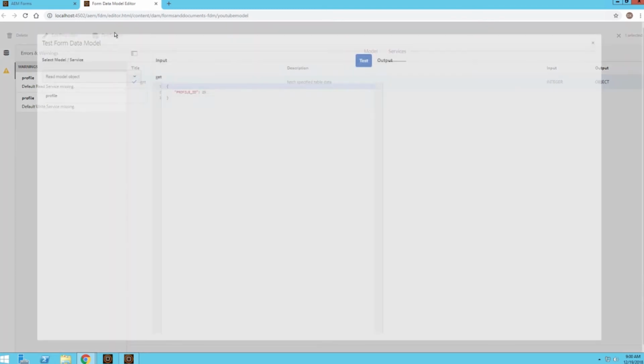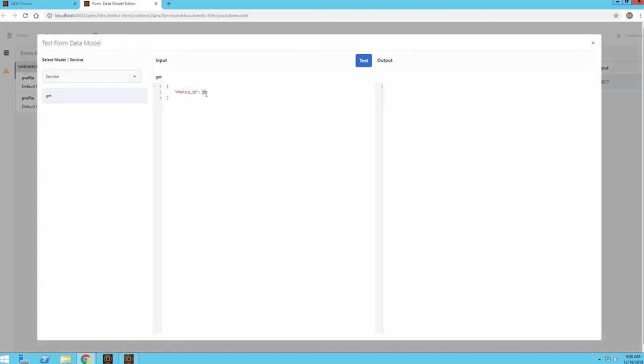And then we can quickly test it out by clicking on the service, and then we'll go to test service. Under profile ID, I'll do 1 because I think I have 1 there. Yep, I do. And we can see that it outputs on the right-hand side, and that's how you know it's working.